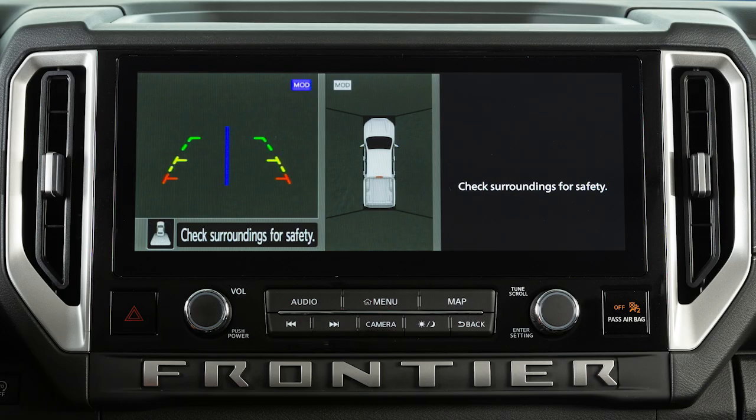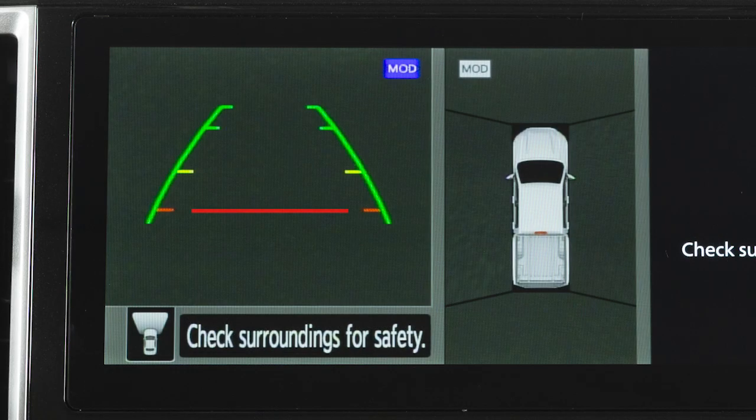The front and rear views display the approximate distance between an object and your vehicle with colored lines. The red line designates an object as approximately 1.5 feet away. The yellow line designates an object as approximately 3 feet away. The first green line designates an object as approximately 7 feet away. And if so equipped, the second green line designates an object as approximately 10 feet away.